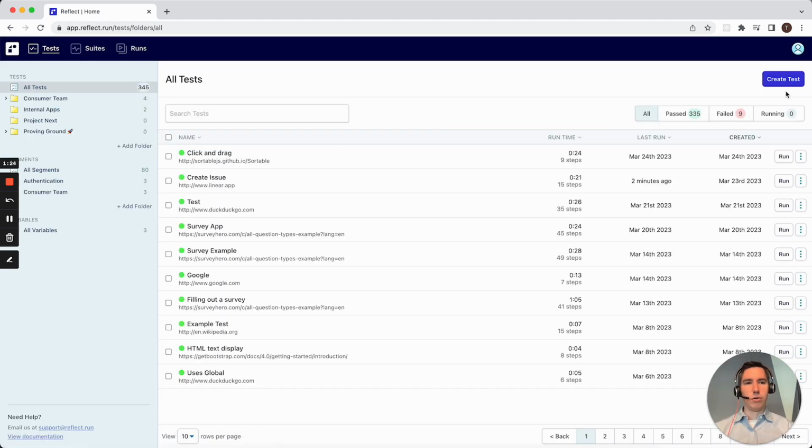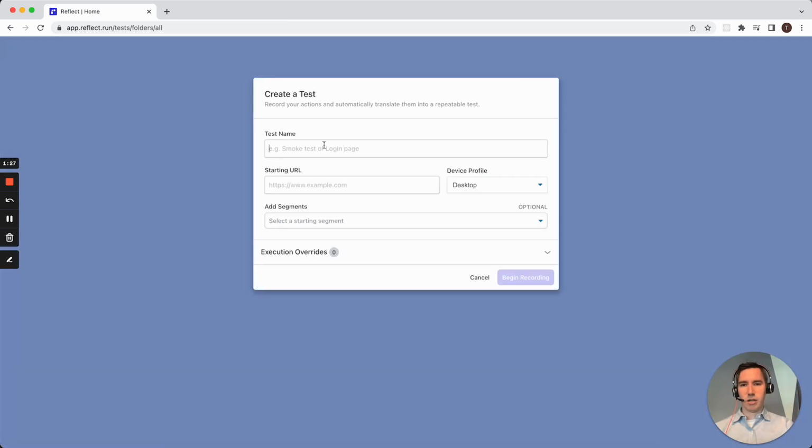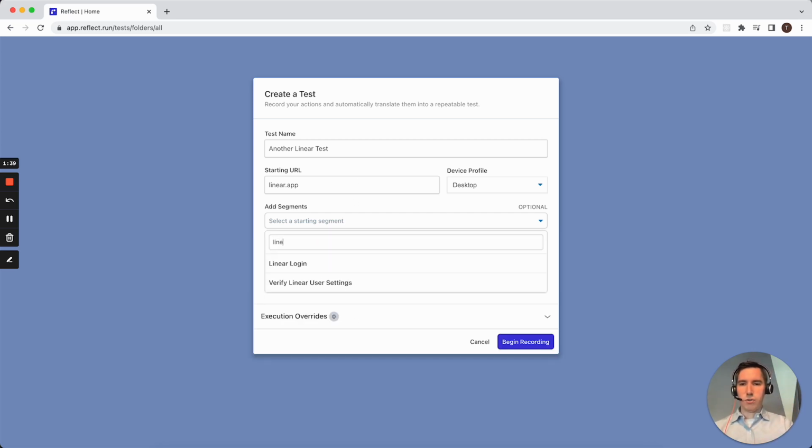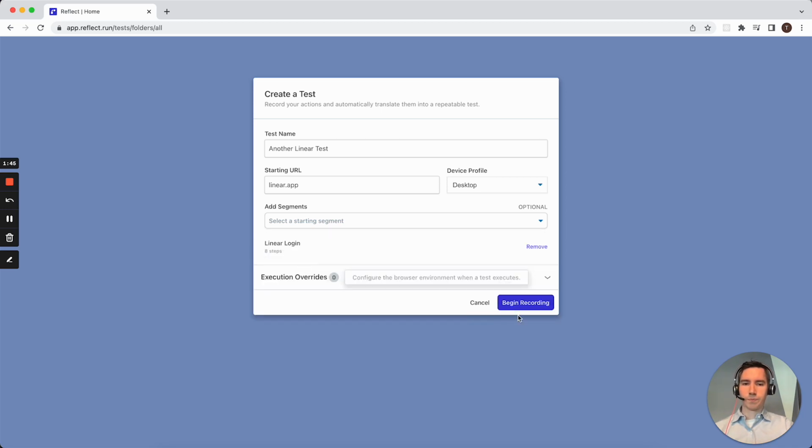So what I can do is click create test here, and we'll call this another linear test. Probably would give it a better name. And then choose linear.app as the starting URL. And here we can choose a segment to choose from. And here I'm going to choose the linear login segment that I created just a minute ago.